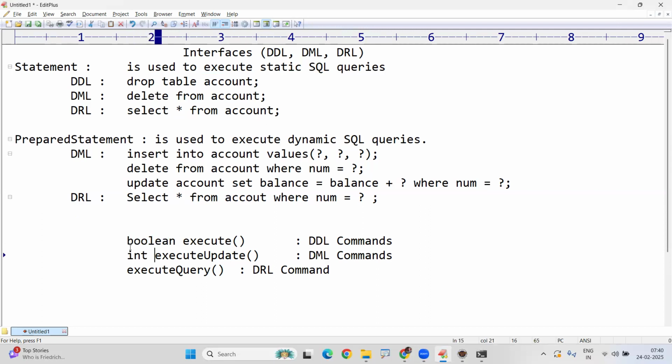Execute update return type is integer. Suppose delete from account where location is Hyderabad. Suppose in Hyderabad, 1000 accounts are there. 1000 accounts will be deleted and return value is 1000. Okay. Return type is integer. Count of records updated it will give.